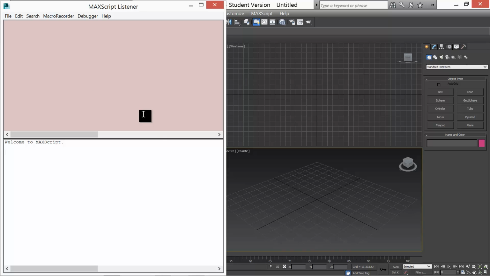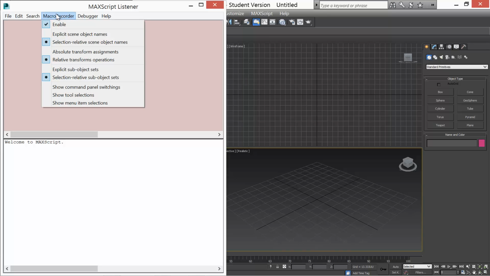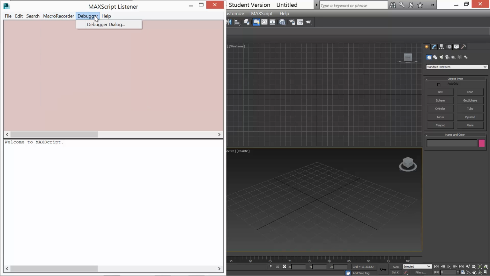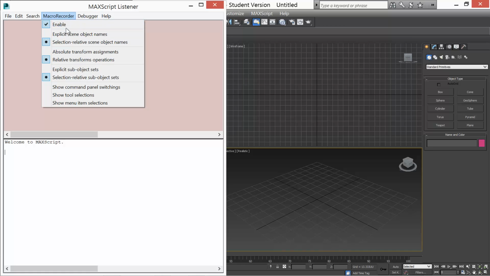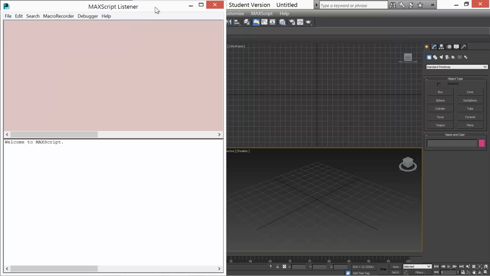The other thing you'll have to consider is that in order for everything to be recorded based on your actions in 3ds Max, you have to come over to the macro recorder up here in the menu bar and click enabled. I'll just deselect it to show you what it would look like if it was disabled. So you go over here, click enabled. You can check it by going back to the menu and checking its status.